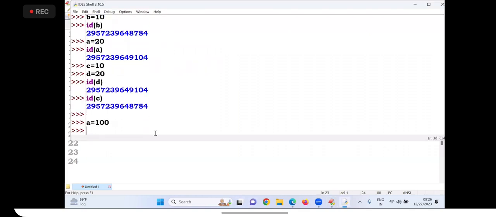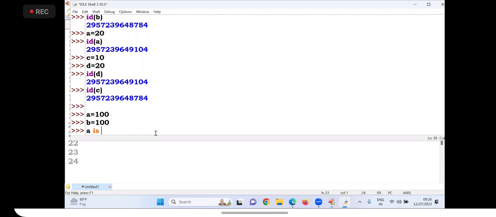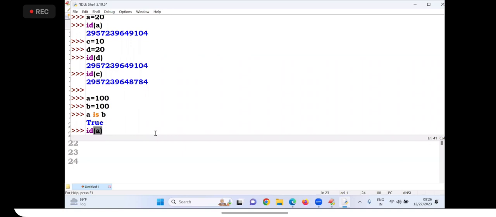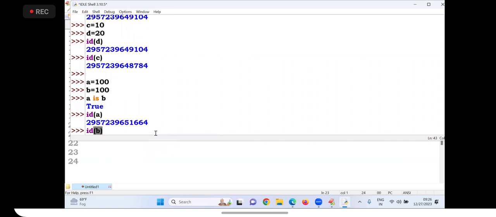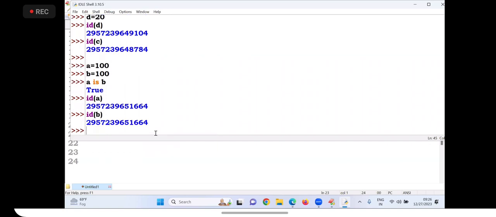A equal to 100, B equal to 100. A is B, true. Why? What is the reason? ID of A, you can ask ID of B. If both addresses are same, it will return true.